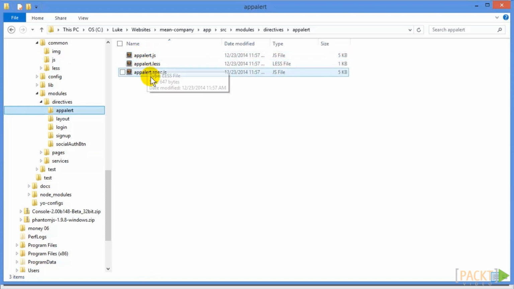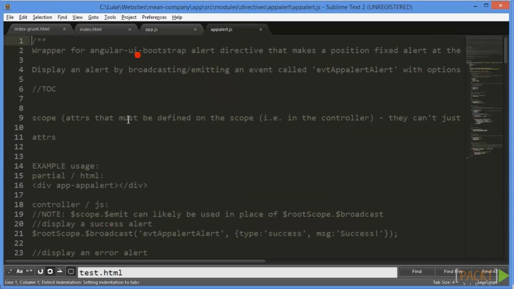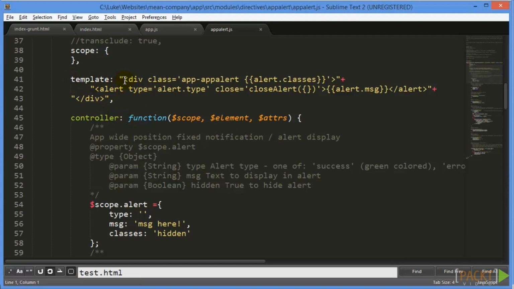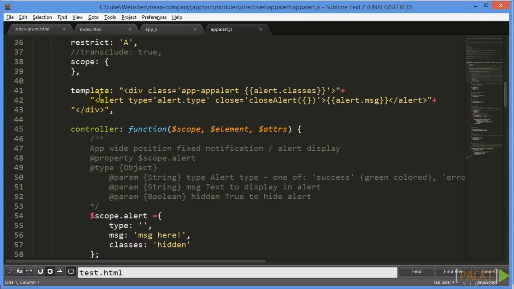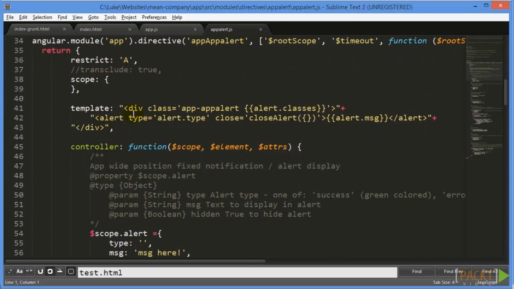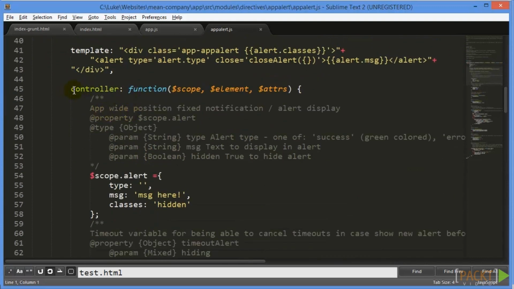We do not have an HTML file. The reason for that is our HTML, we actually just code into our JavaScript file here in this template section. And there's a reason for that, but basically you're just going to concatenate HTML strings in JavaScript, and this will be your HTML. And we'll go over directives in depth in terms of actually how to write one, but we basically have our template file here, and then we have a bunch of code that looks just like a controller.